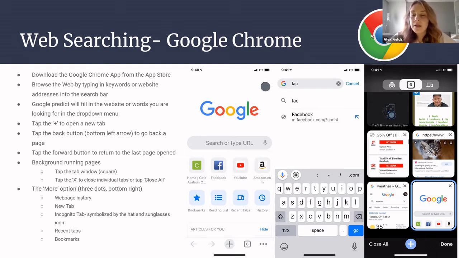So this is up here. This is what the Google Chrome icon will look like on your device, either your phone or your tablet. And if you don't have the Google Chrome app, it's okay. You can go ahead and download it from the App Store, either from the Google Play Store, or I think that Samsung's App Store also has the Google Chrome application as an option.